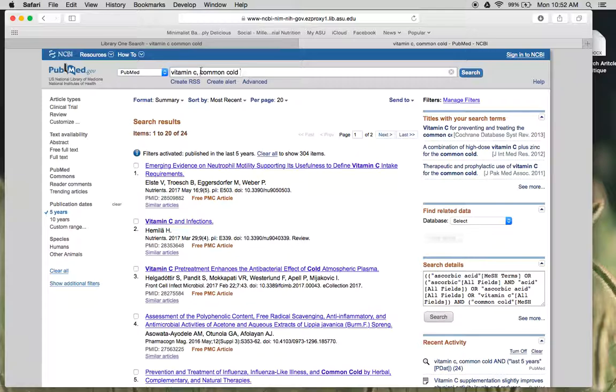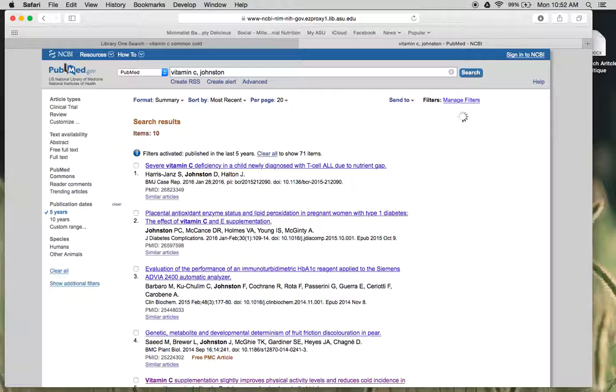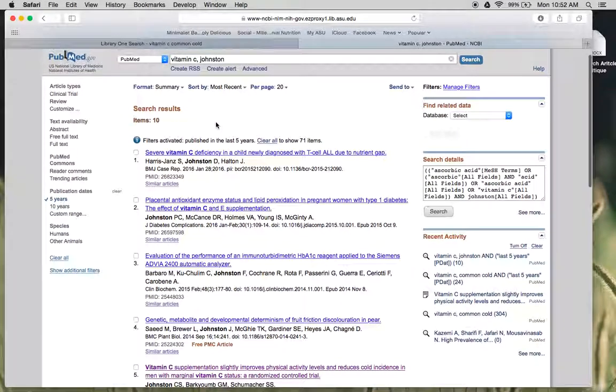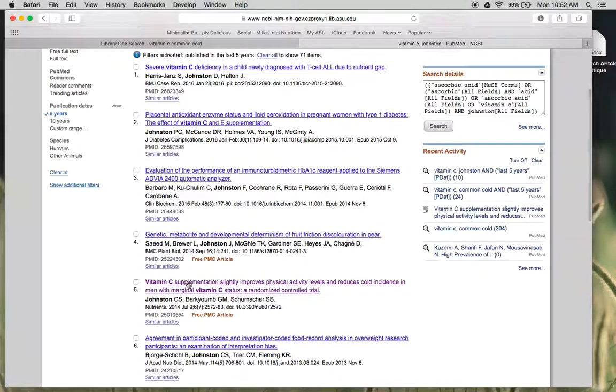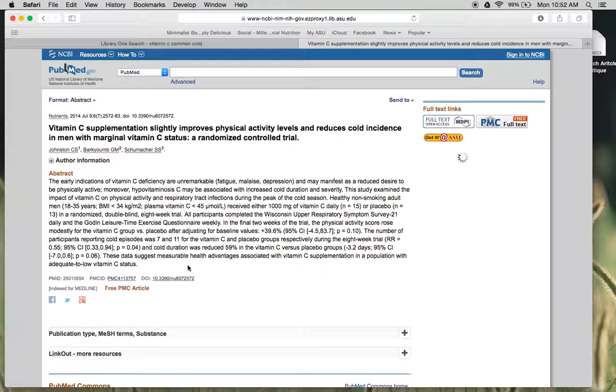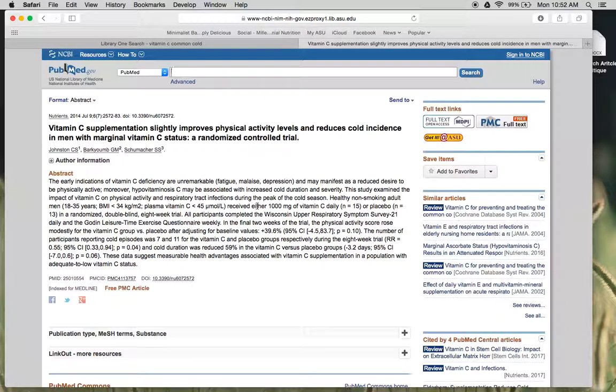So I'm going to change our search criteria from vitamin C and common cold to vitamin C and Johnston. And we're going to find an article here that's a randomized control trial that was conducted by Dr. Johnston. Once you click on the article, an abstract is going to come up giving you more information about what was done in the research article. To the right-hand side, you're going to see full text links, which is going to show you the options on how you can download the full text article.